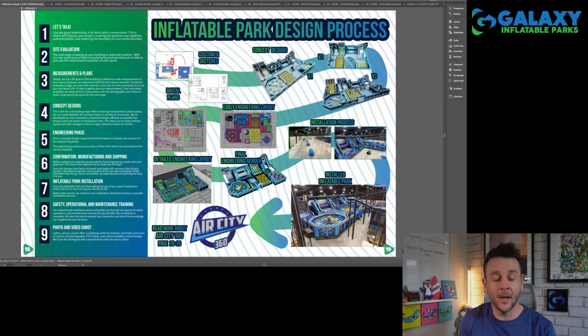Let's get into how to design an inflatable park. Phase 1 is let's talk about it. We can do this in a number of ways. We can either just do this over the phone traditionally, where we'll talk about different parts of the process, questions. Do you have a building? Is this an existing facility? Is this a brand new project from the ground up? Do you have a building? Do you not have a building?